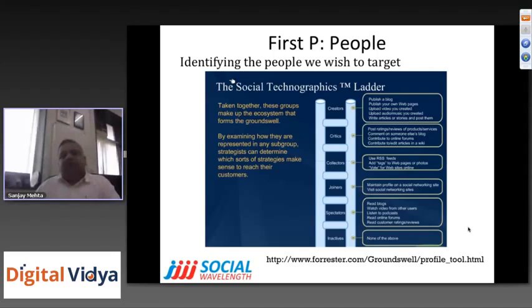The fourth kind are the people who are the joiners. Joiners are people who like to join groups. They like to join a group on Facebook or LinkedIn or wherever. They are people who are comfortable in a certain group which is of like-minded people. So they join groups. The fifth kind are the spectators, or the people who just consume content.